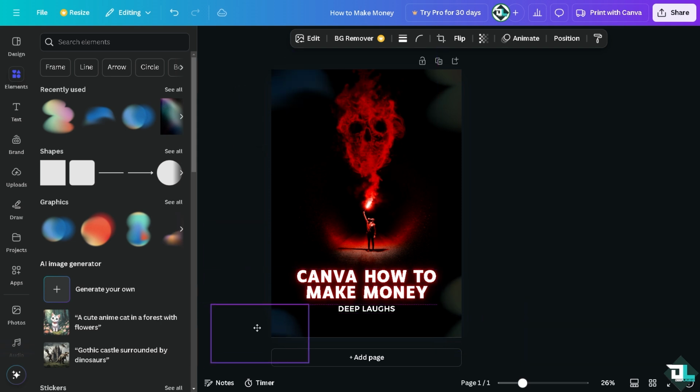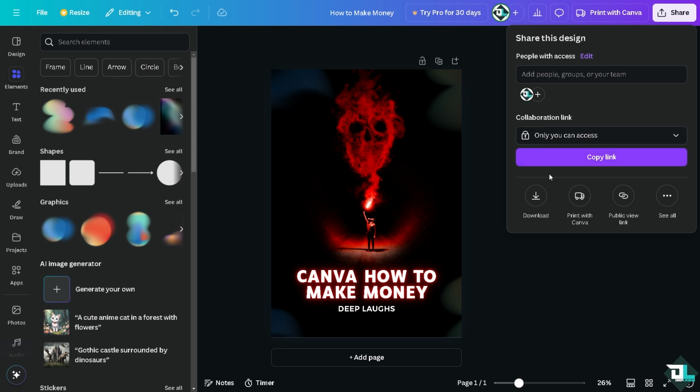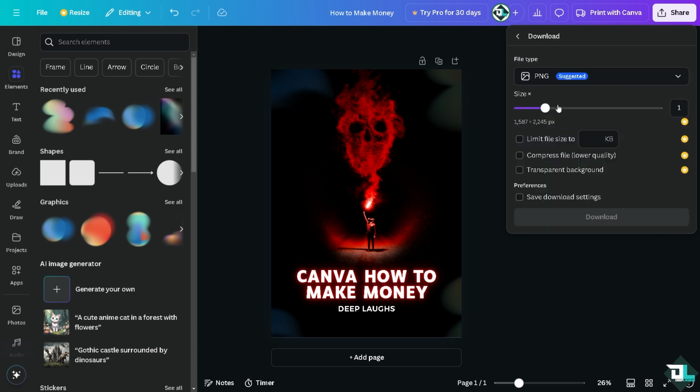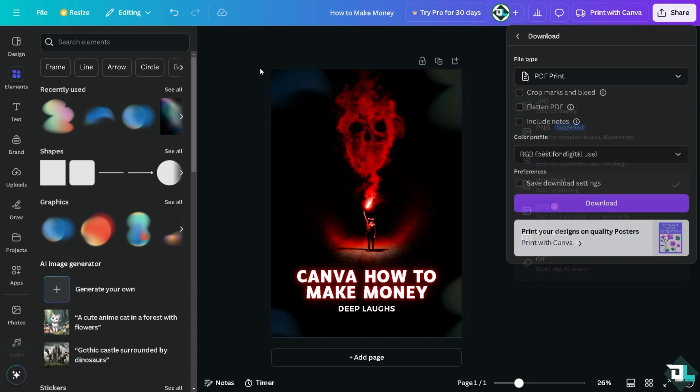Once you are happy with the design, all right, you have the option to click on the share button. All right, now before we can earn money, you might want to click on the download option here. You can download as PNG, and of course you can use JPEG or PDF standard. Now I suggest you use the PDF print, because if you plan to sell using print on demand products, you can use this.